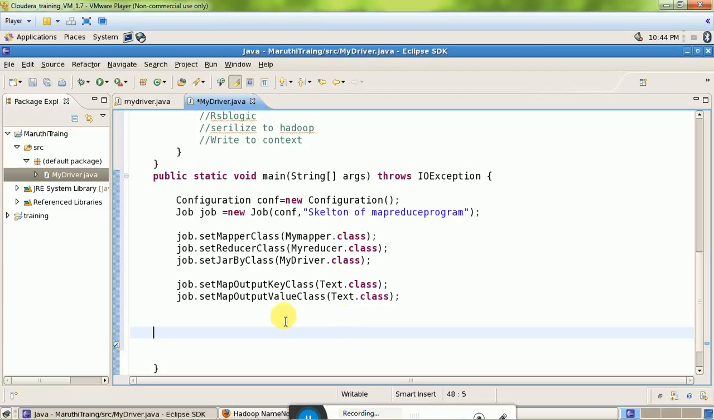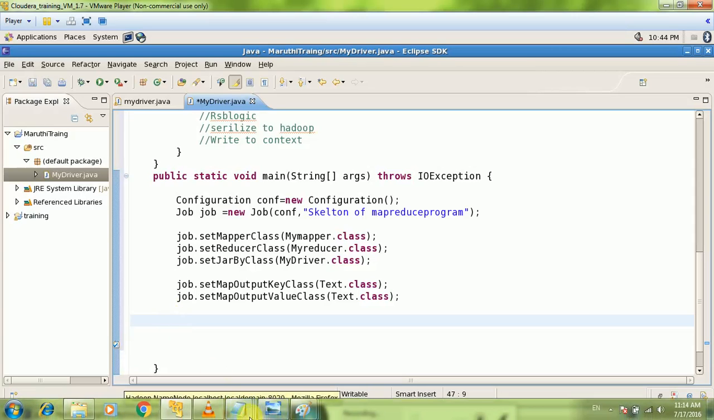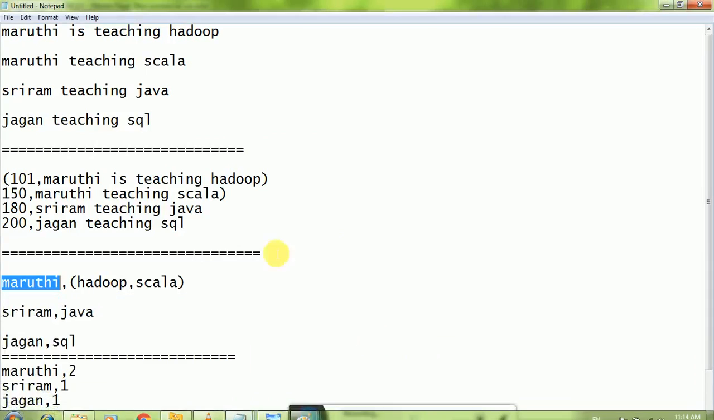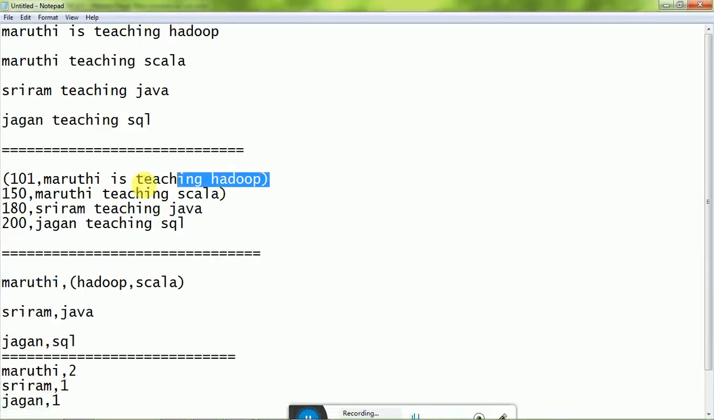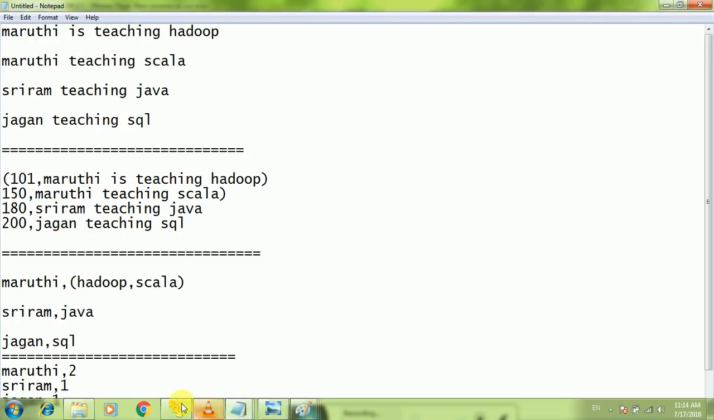Okay, next, I'm not configuring the map input class. Why? Because by default the mapper input is a key value pair. The key is by default LongWritable. The framework will generate this key, and the entire record it will take as Text. That's why there is no need to configure the mapper input.